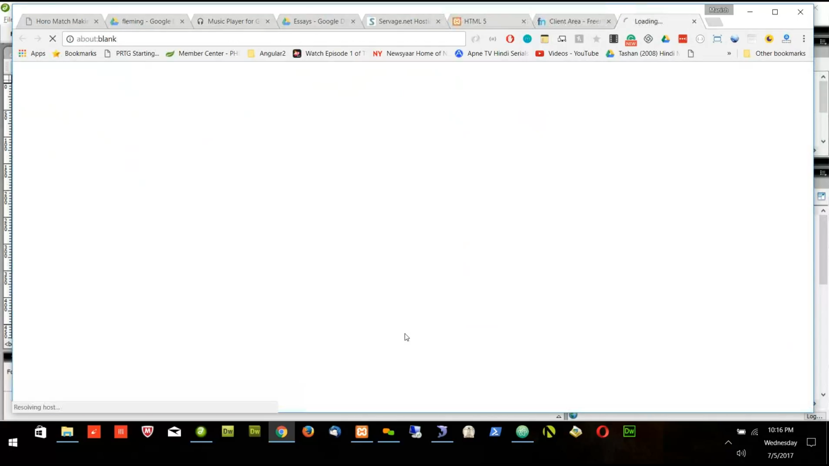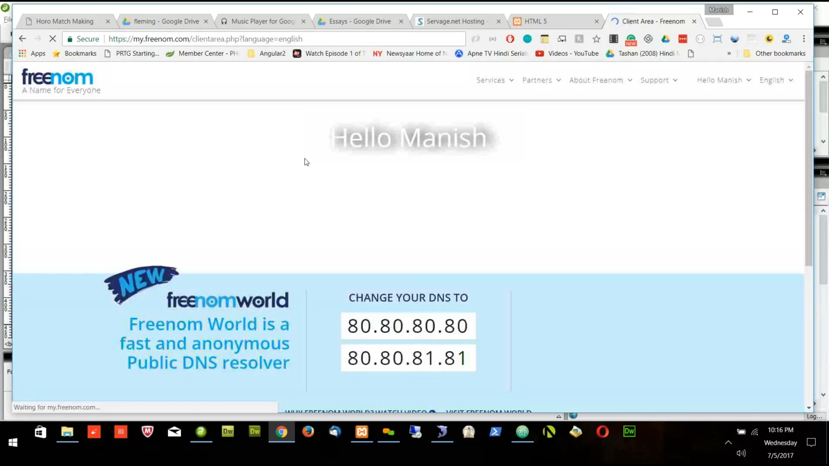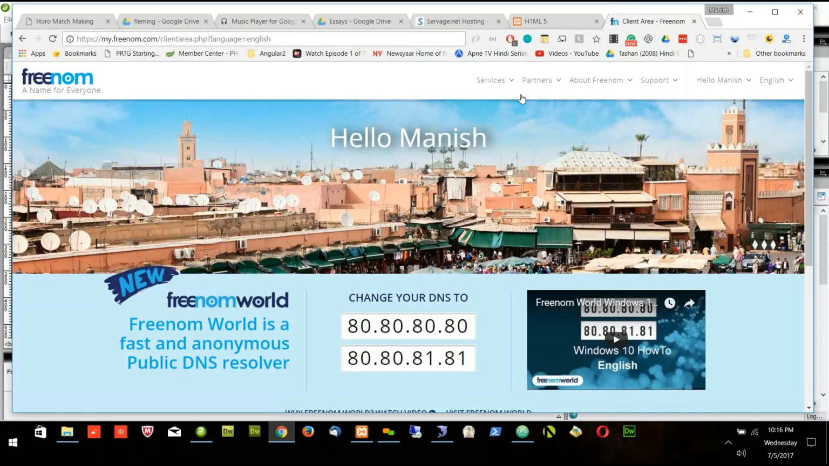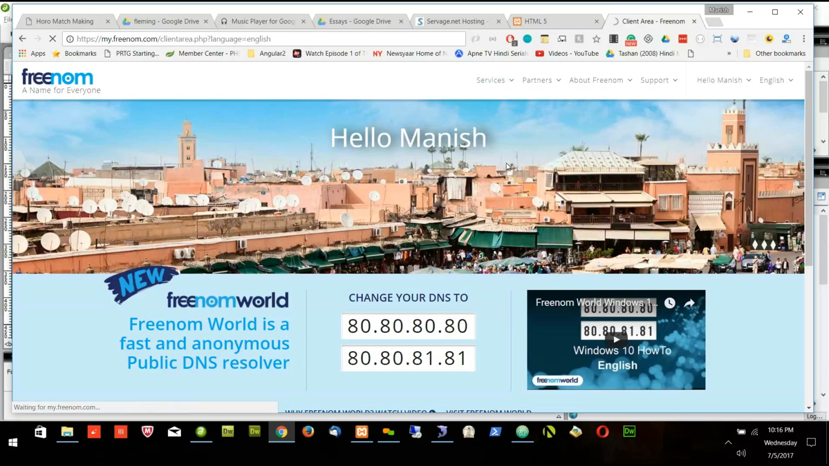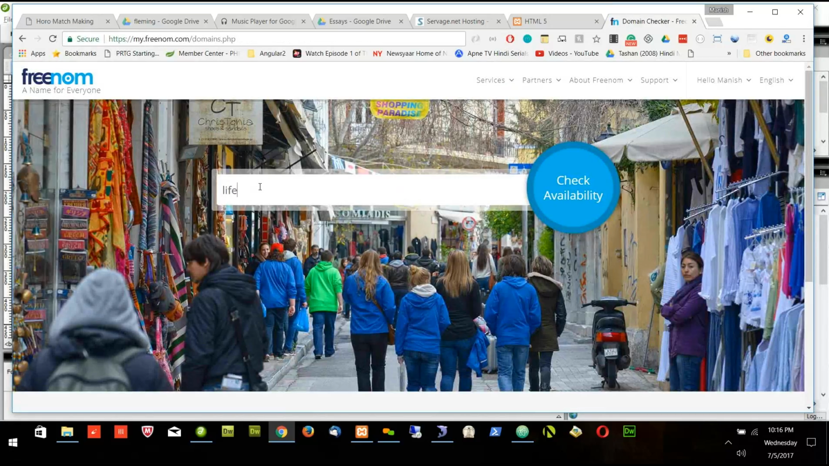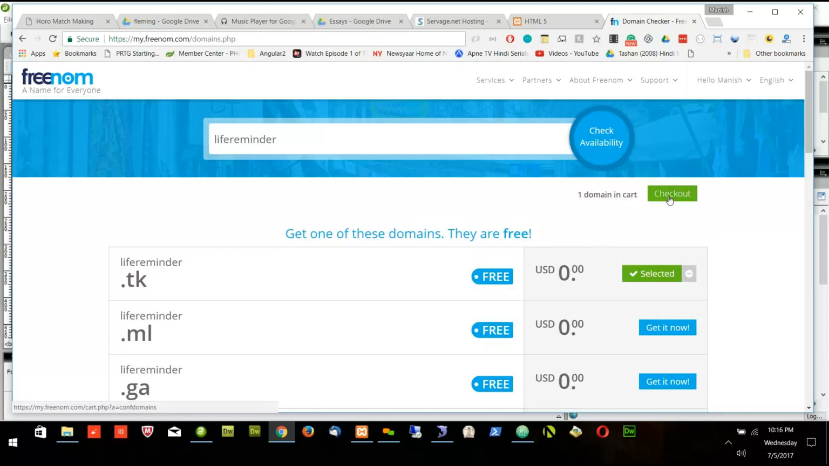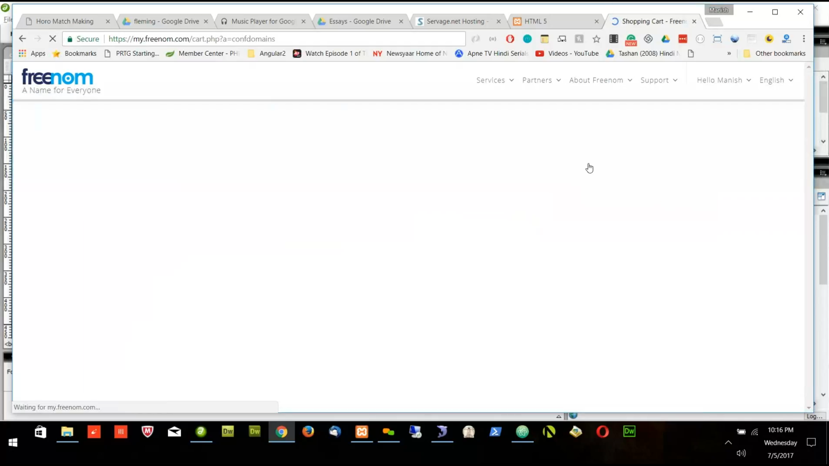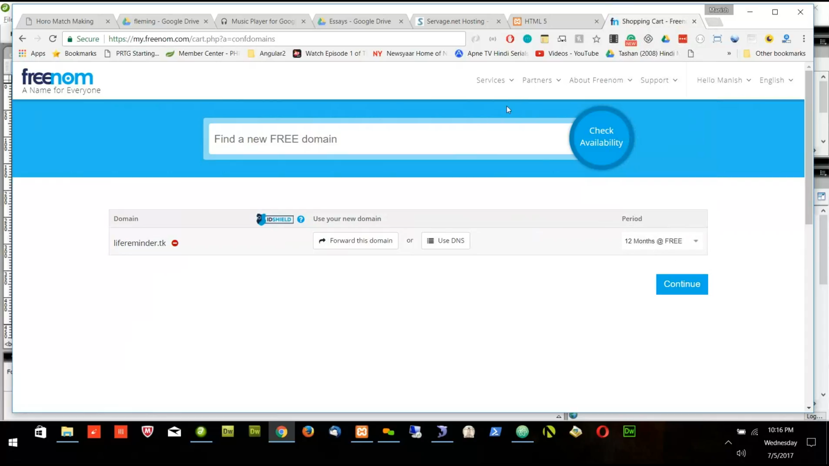I will log in with my Facebook account. Okay, this is my client area, and then I will register a new domain. Let me find lifereminder. Check whether it is available or not. So lifereminder.tk is available. I will get it now. Check out. And I want it for 12 months.